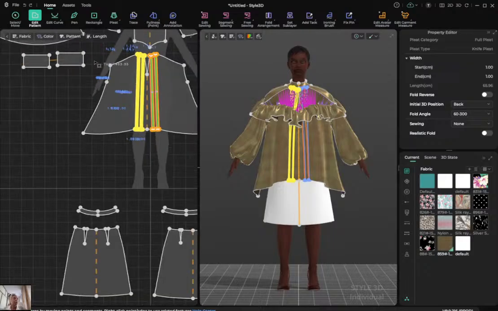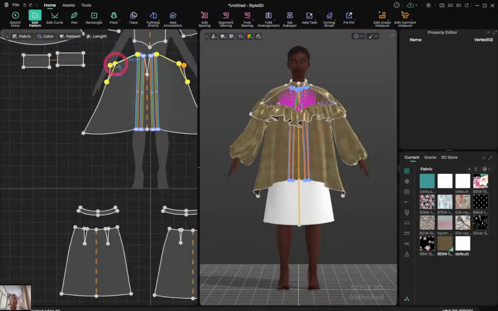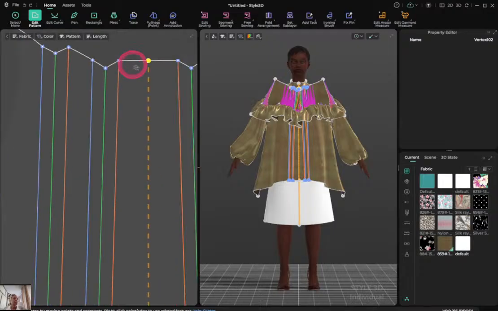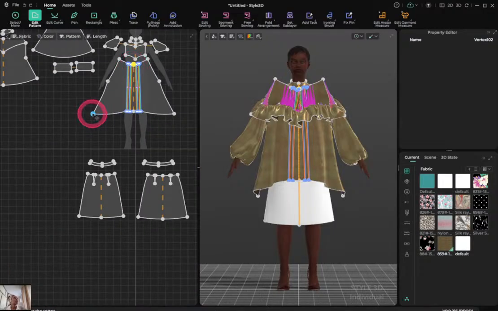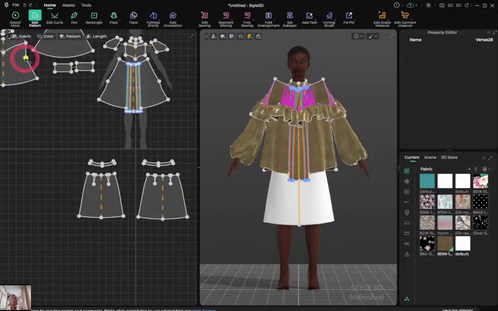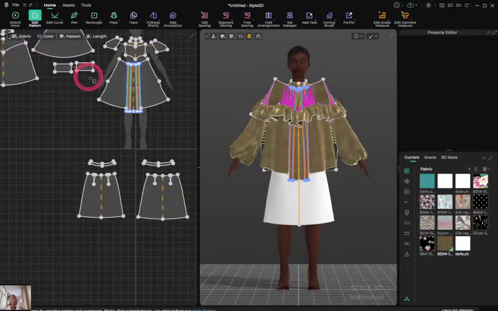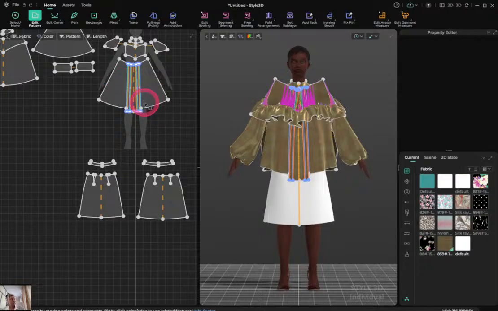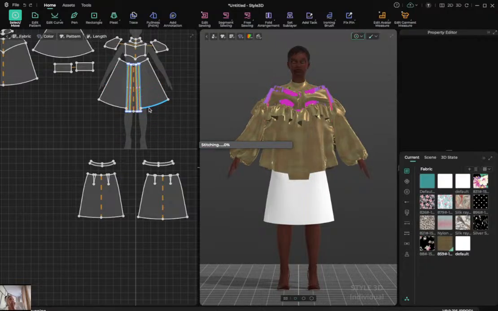But I don't know why when I do that, this thing shifts. It's supposed to be like this, or like this. And then this corner doesn't make sense, like this. Let's delete those points. They don't make sense. And simulate.